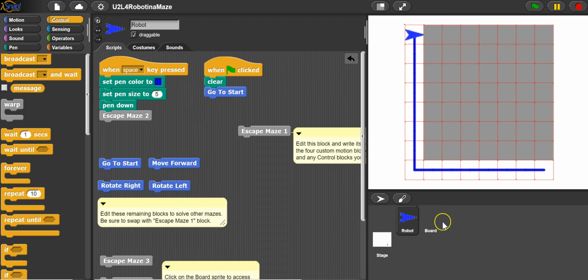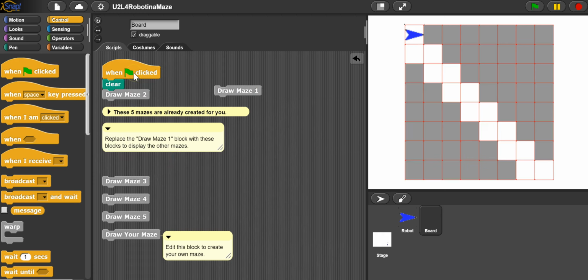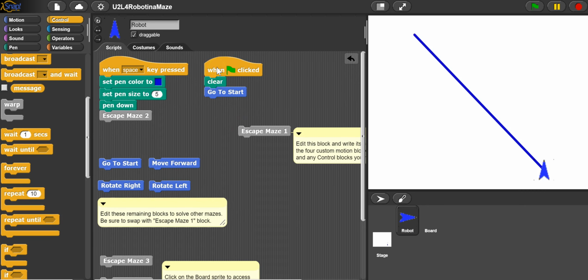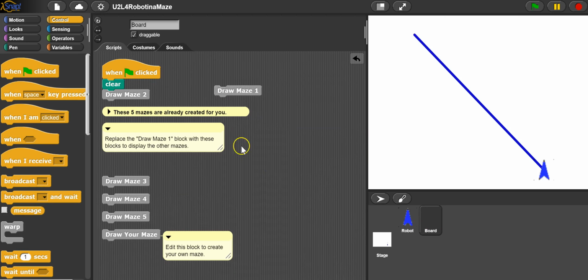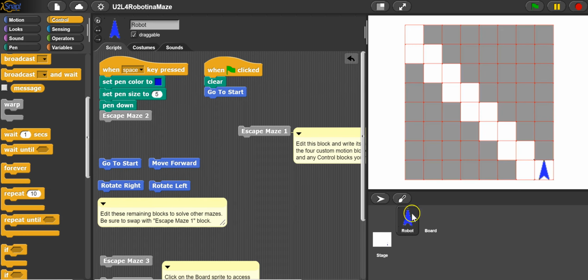So I'm going to go over to the board, and I'm going to have it draw maze 2 so that I can see what I want it to do. And then I'm going to go back to the robot, and have it go back to its starting position. There we go. Should have just clicked start, right? The green flag. Okay, so I want it to rotate left, move 1, rotate up, move 1. And then I want it to do that again and again. Left, up, left, up, left, up.